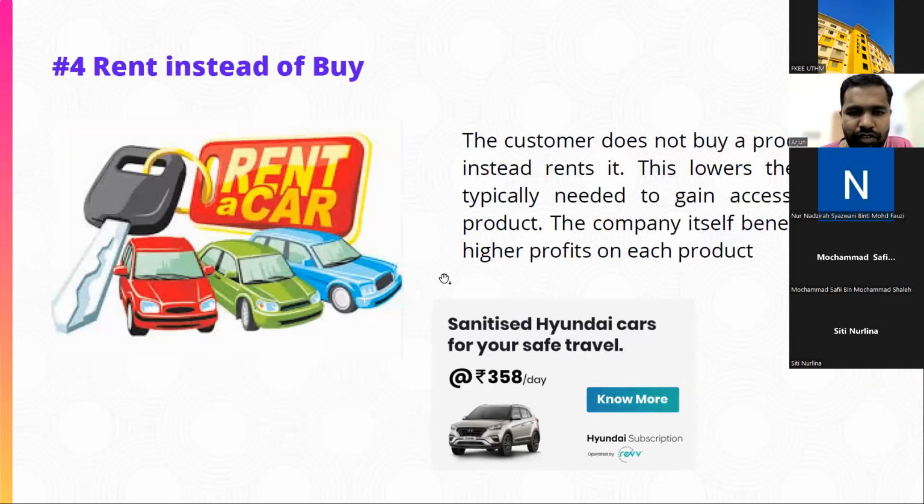The fourth business model is renting instead of buying. In today's world, there are a lot of companies coming up with rental plans, because the cost of living is rising, inflation is rising, and expenses are rising. So people don't want to own a car. Sometimes people don't even want to own a mobile phone or laptop. So many companies are coming up with rental schemes.